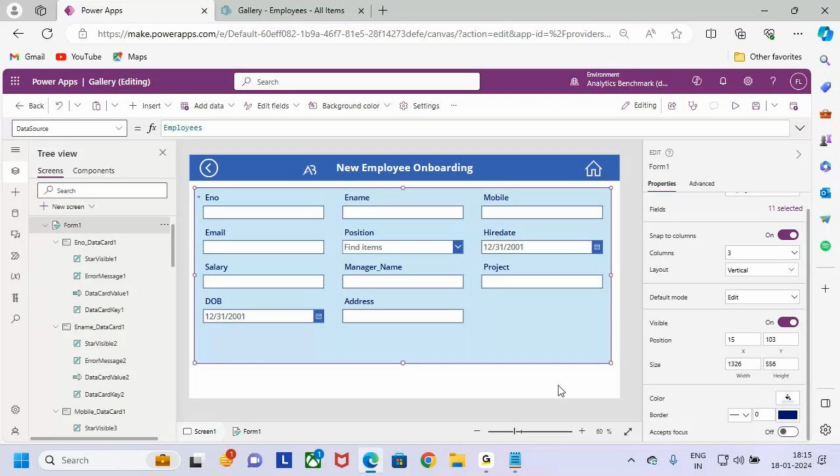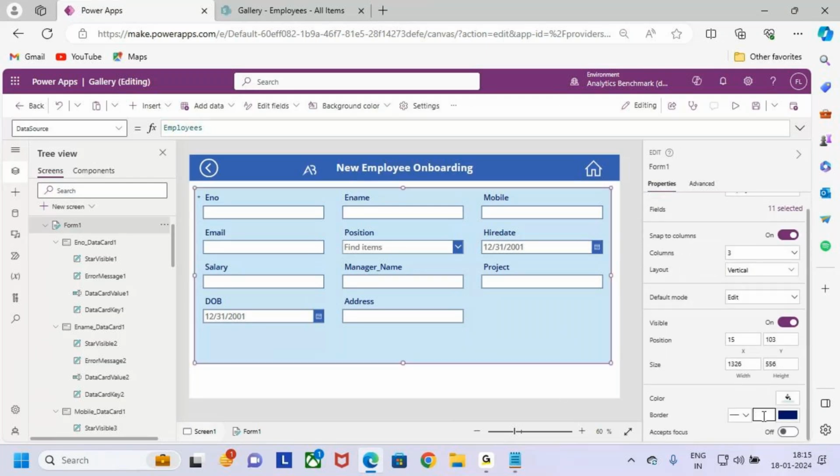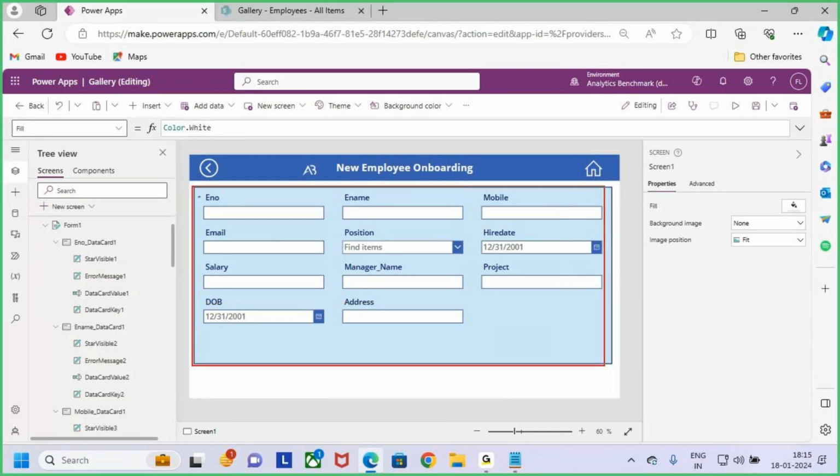And next, let me add some border. There is no border for this form, so let me add some border also. Let me give the border as 3. Now see, I have some border. Now this is the form I am creating here, guys. This form is for entering the new employee details, new employee onboarding.